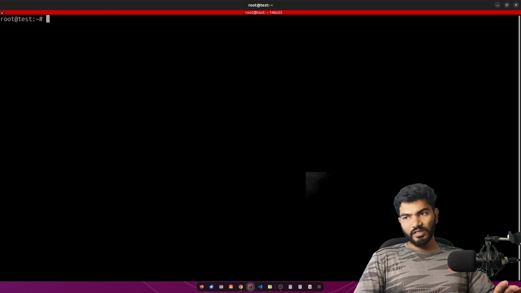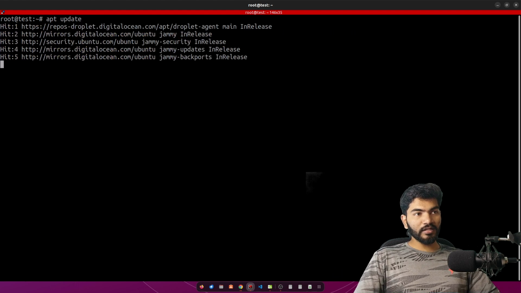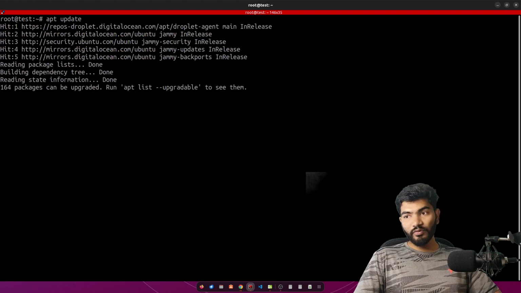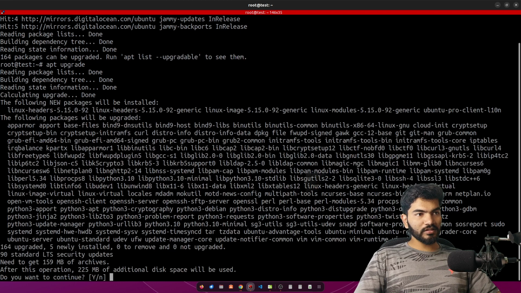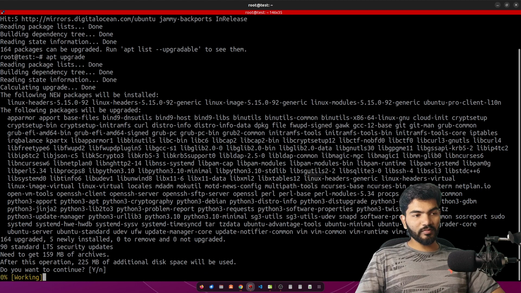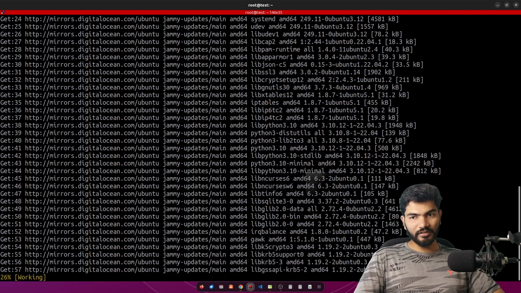So remember, first thing we need to do whenever we log into server is apt update. Okay, it will update the repositories and then we will do apt upgrade. It will upgrade packages to the latest version. So this is the apt upgrade. As you can see, it is saying that these many packages need to be upgraded. Okay, so let me hit enter and it will do its upgrade thing.